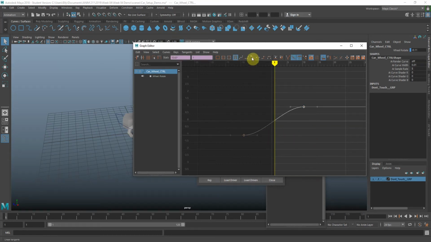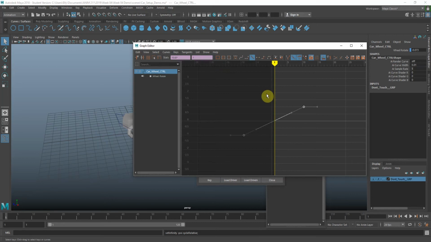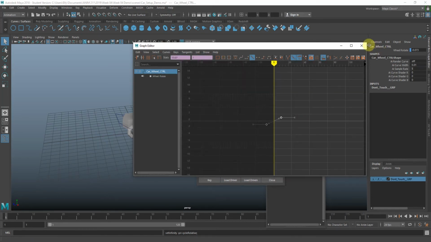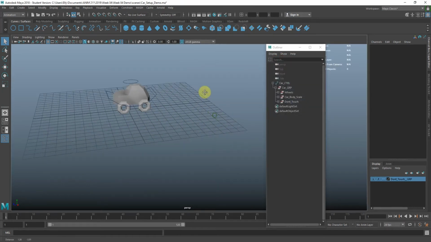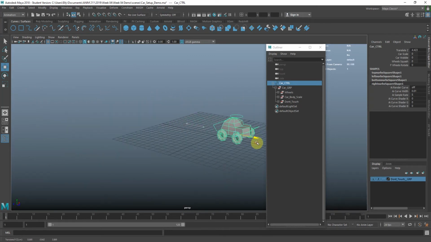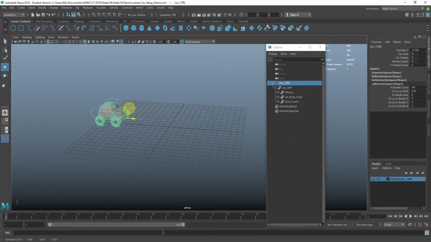I'm going to set it to linear, curves, pre-infinity, cycle, post-infinity, cycle. Did I do pre-infinity, cycle, to offset? Okay. So now, when I move my car, no matter how far I go, the wheels will rotate. Okay? So now it's super convenient. I don't even have to animate the rotation of my wheels because they're tied to the movement of my car control.